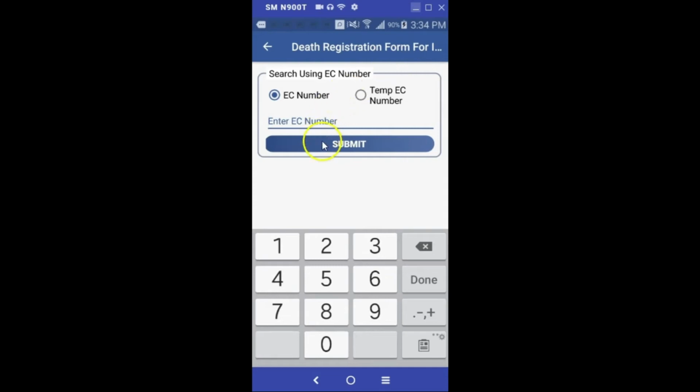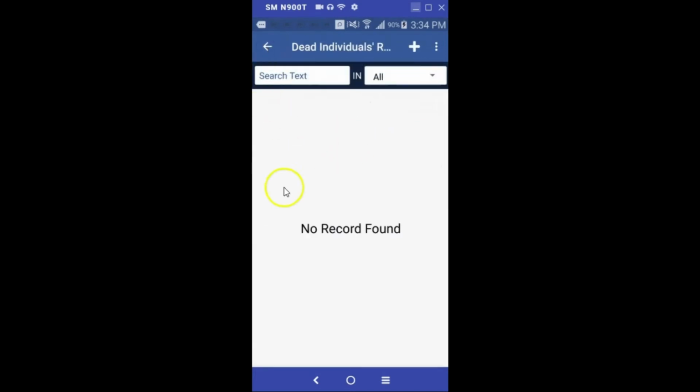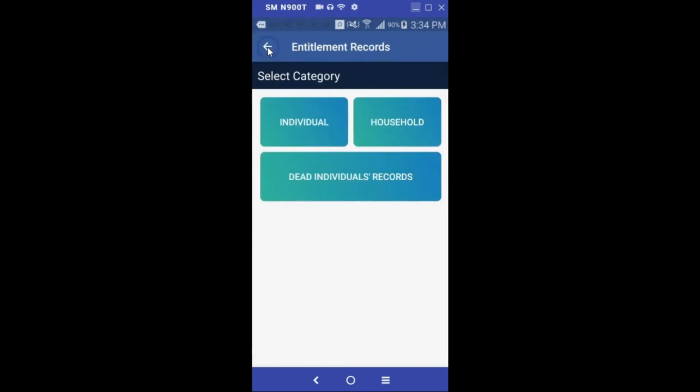And after submitting the entitlement card number, the system will navigate me to the death registration form in order to fill and register the individual's death on GIS application. And once the individual's death has been registered on GIS application, that particular record will be displayed for us over here in Dead Individuals Records page. So that was about Dead Individuals Records under Data Entry section.